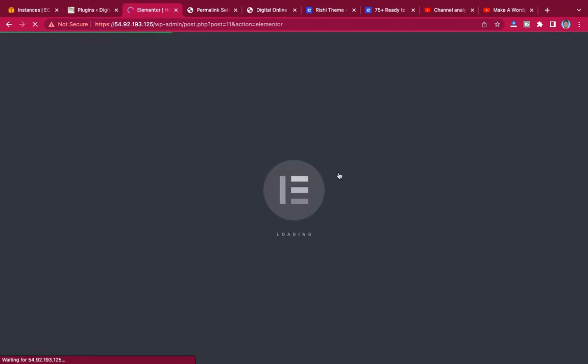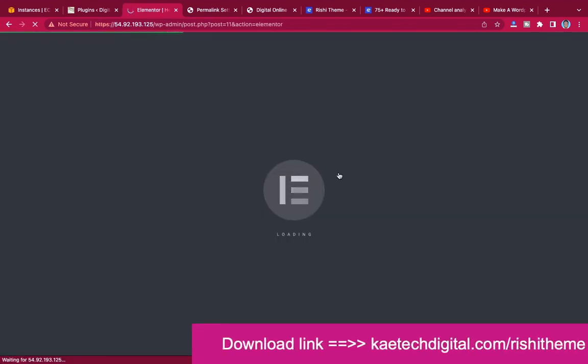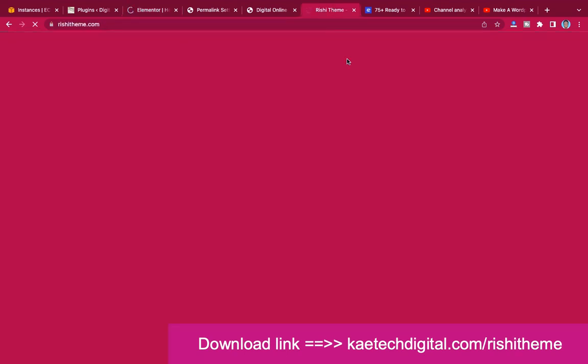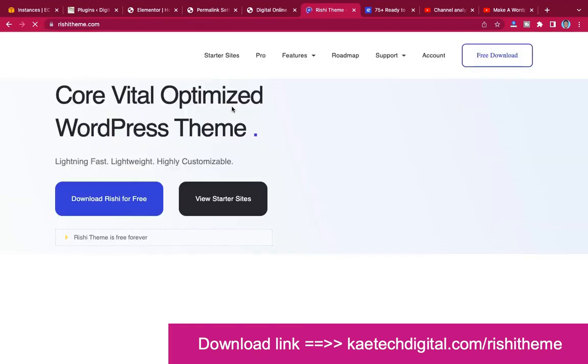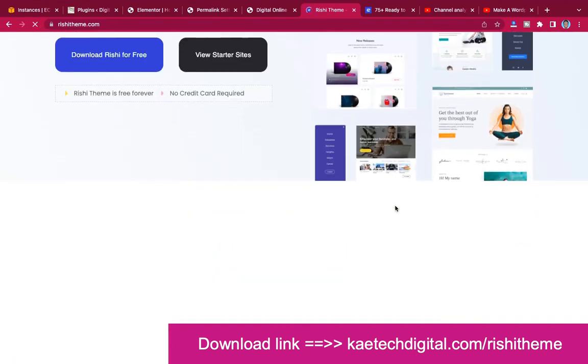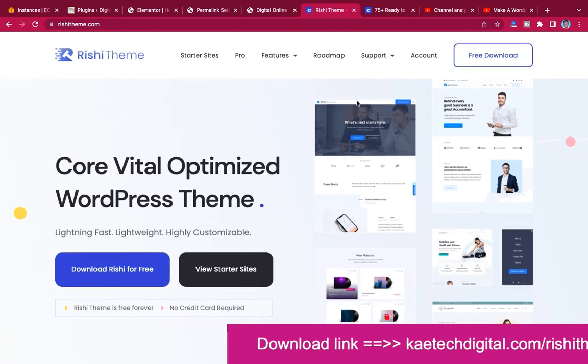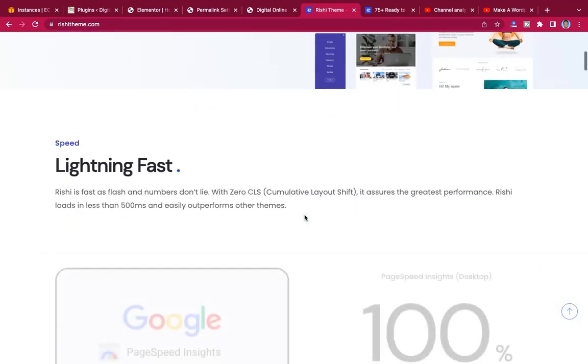Now, by the way, I'm using the Rishi theme. If you like the Rishi theme, this is their website. You can go over there and download the theme. I am using this beautiful theme. They have a lot of starter templates that you can import to build your website.